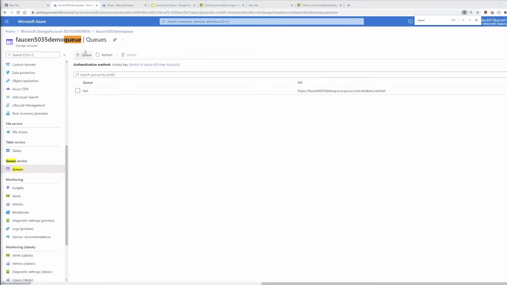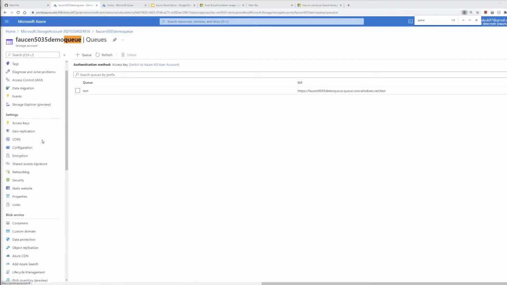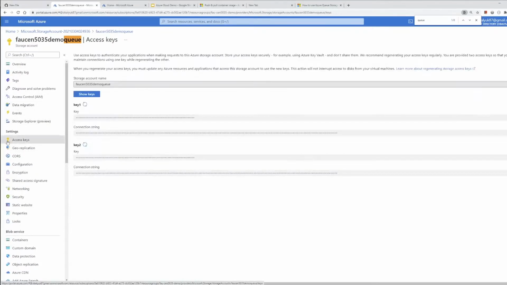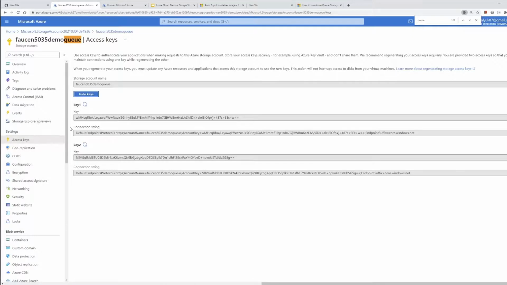So the queues allow us to configure individual queues within the storage account, and we can store a lot of data. There is a certain limitation, I believe it's 2000 messages per second, which is really high for most use cases. In order to interact with the queue, we do need to get an access key. And right here we have a connection string, and this is what we're gonna need to copy into our application in order to integrate the queue.